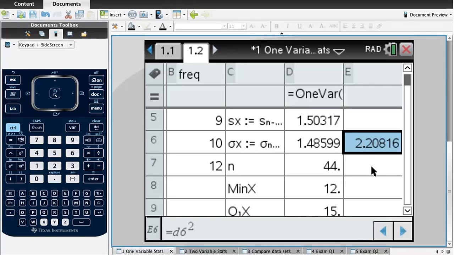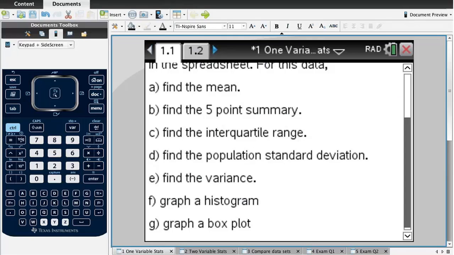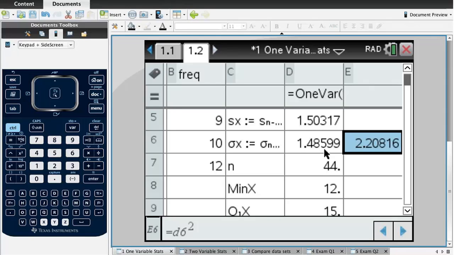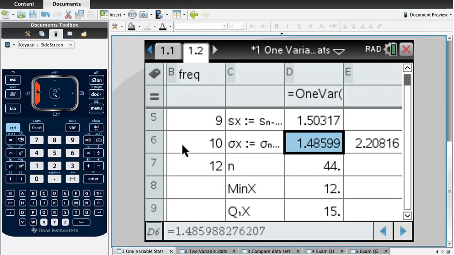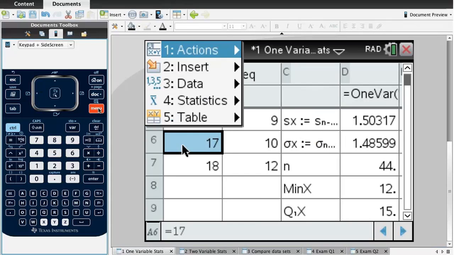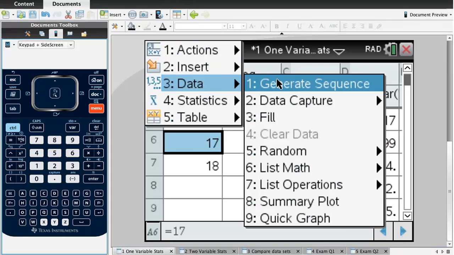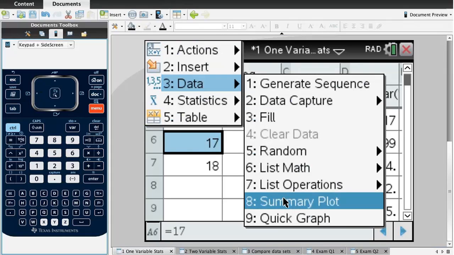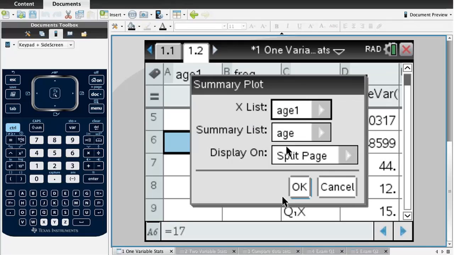Okay, so now we just want to do some graphs. We want a histogram and a box plot. So I'm going to go back to my data, press across. Okay, so I'm ready to do a graph. So I press the menu, data, this time, not statistics, and I can choose a summary plot. Now my X list is my age 1. My summary list, I can choose my frequency.